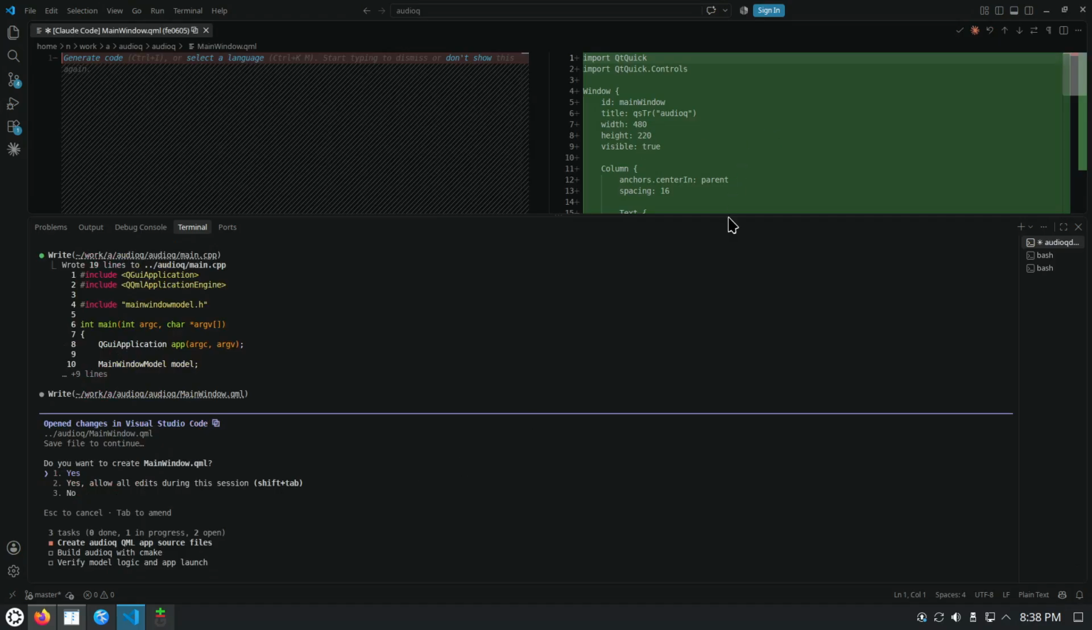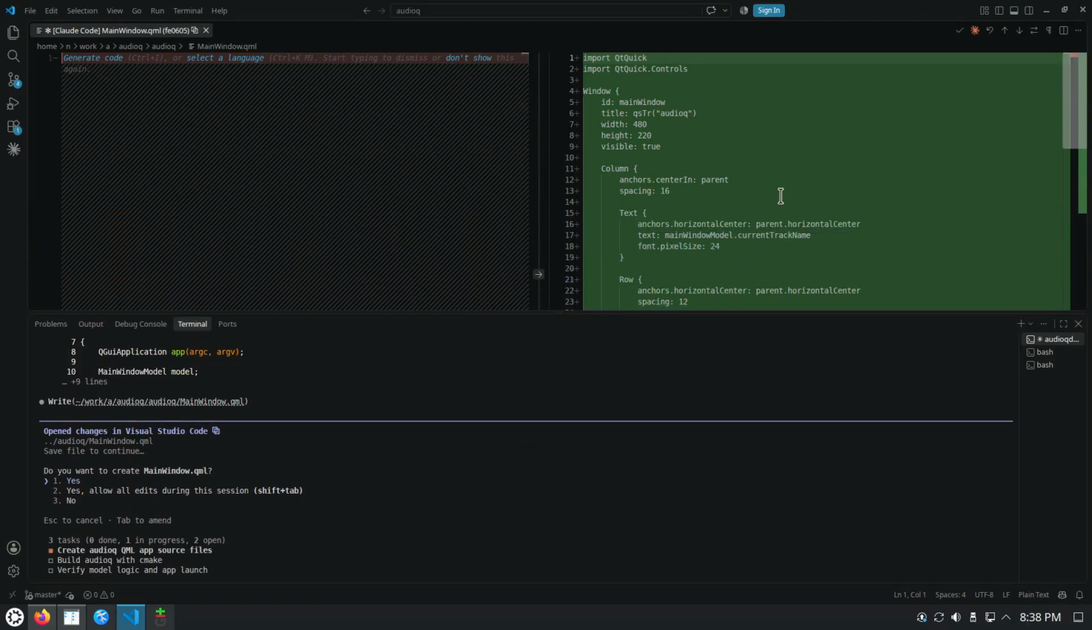Okay, and the QML, it didn't use QML non QQC2, so it went straight to QQC2, Qt Quick Controls. So instead of using a top level item of type Item, it uses a top level object of type Window, Main Window. It uses internationalization. I'm not sure why we would translate the name of the app.